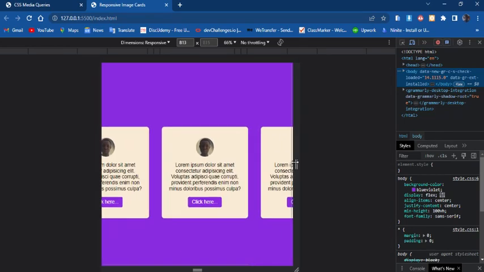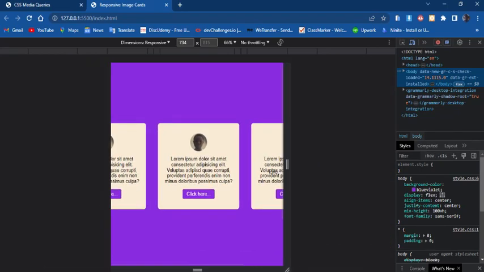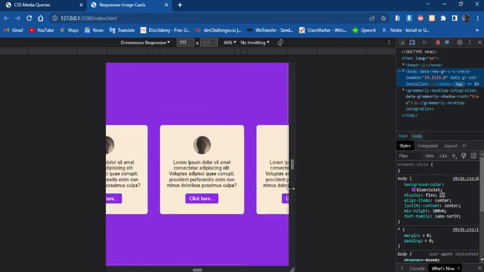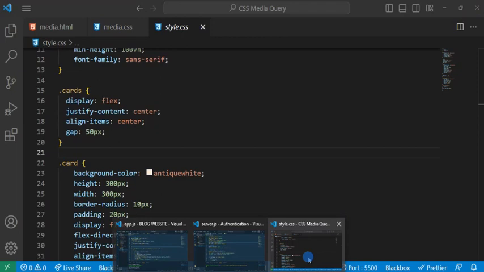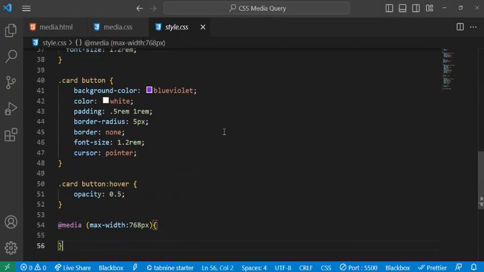When the screen size is around, let's say, 768 pixels, I'll be querying this screen size with @media. Let me go down to the end. So I said @media, when the maximum width is 768 pixels, I want some things to happen on my website. Now what I want to do is grab the .cards, which is the container.